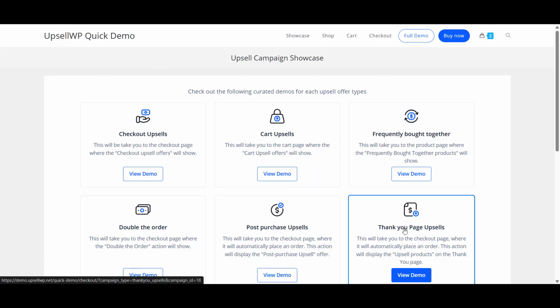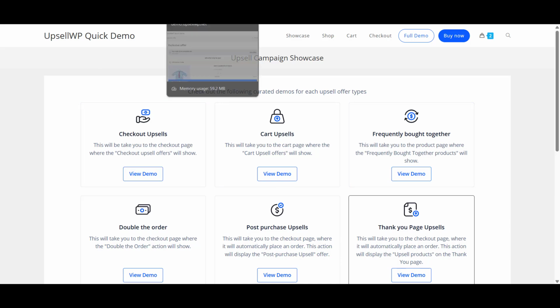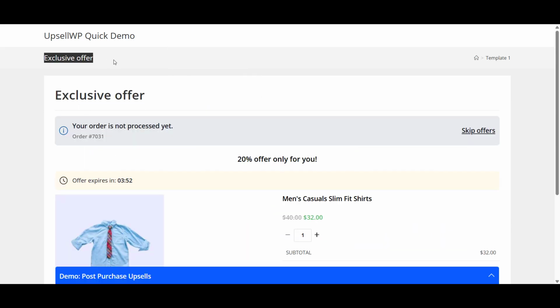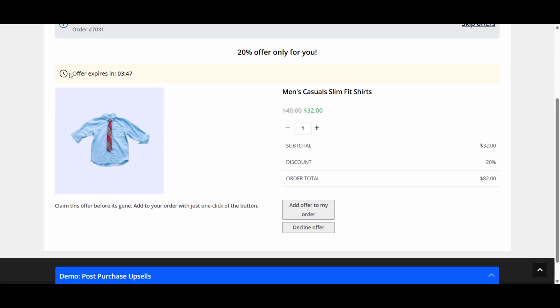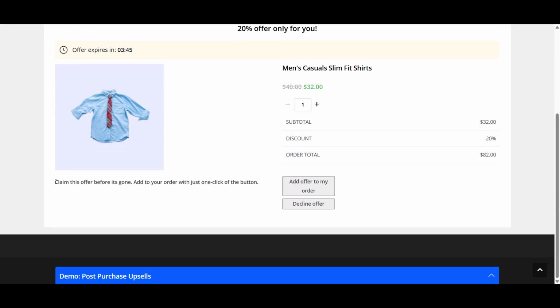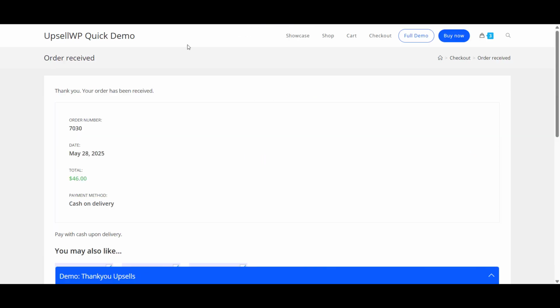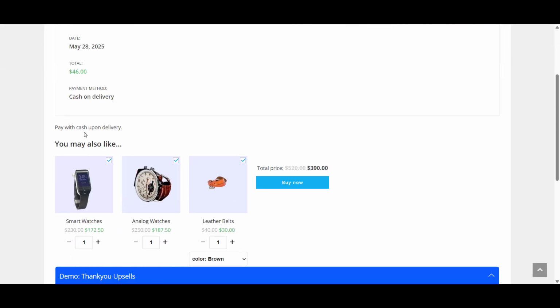Let's move on to the next feature of UpsellWP. You can offer a special coupon and discount code for the next order. This simple strategy can foster customer loyalty and keep them coming back for more again and again. Similar to the last feature, you can set a thank you offer for your customers. This feature allows you to show a complimentary product on the thank you page to make each sale even more significant.